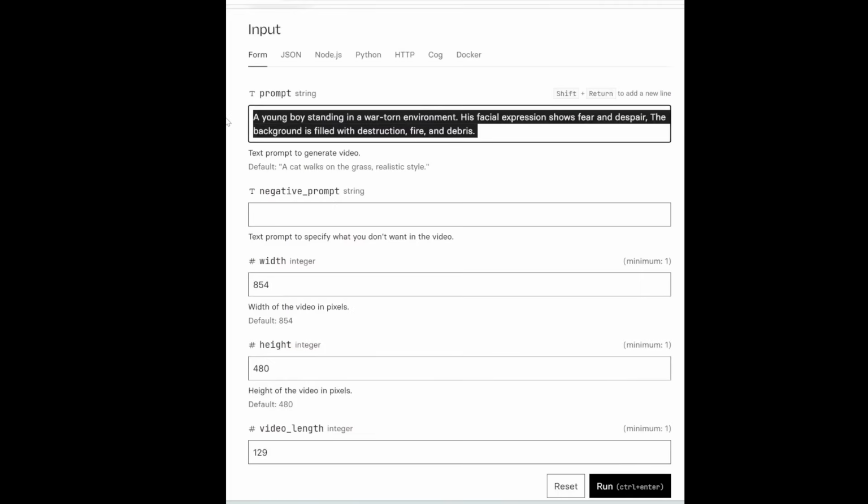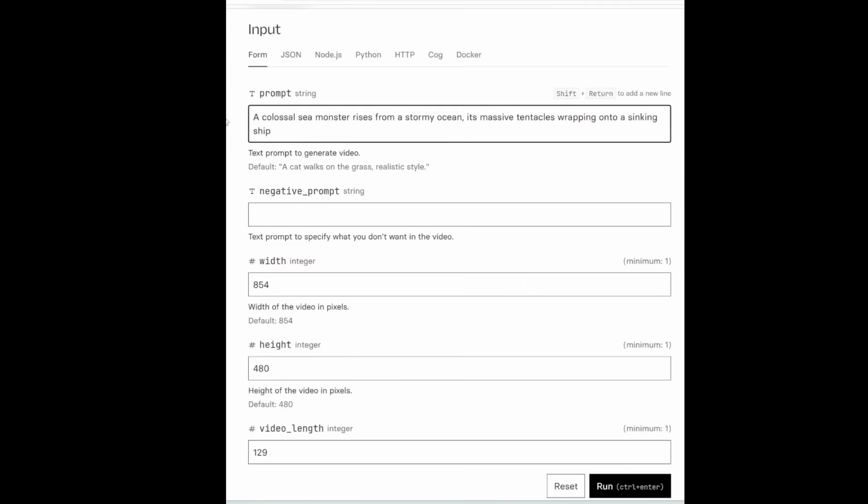All right, next up, let's try an even trickier and higher action prompt. So the prompt is, a colossal sea monster rises from a stormy ocean, its massive tentacles wrapping onto a sinking ship. Let's click run and see what that gives us.